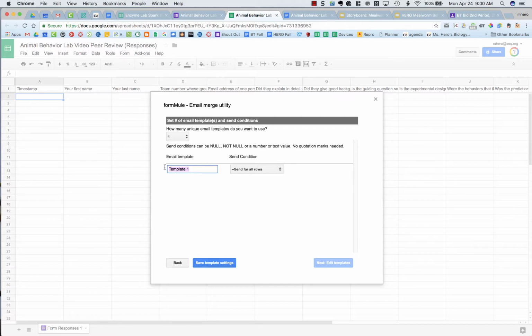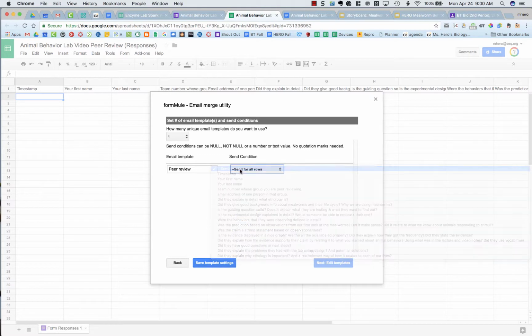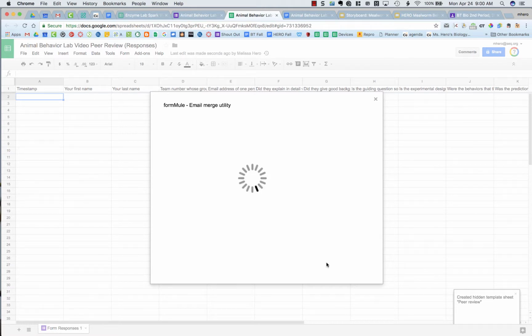I'm going to call the template peer review, and I want to send this for all rows. If I was doing two different templates, this is how I can choose and set up the different conditions of when it would send each template. But I'm going to do save template settings. Then I'm going to edit my template.